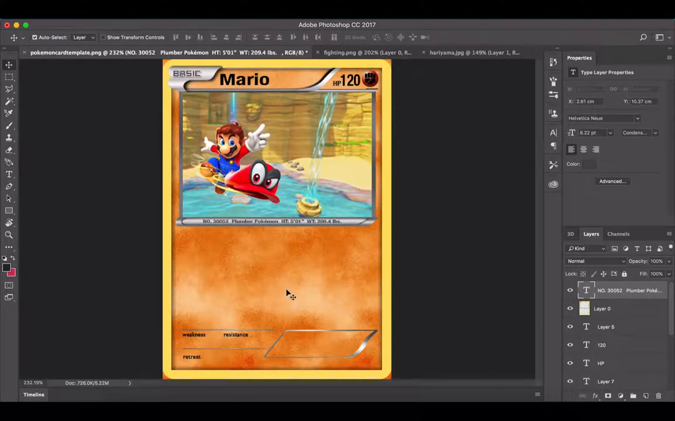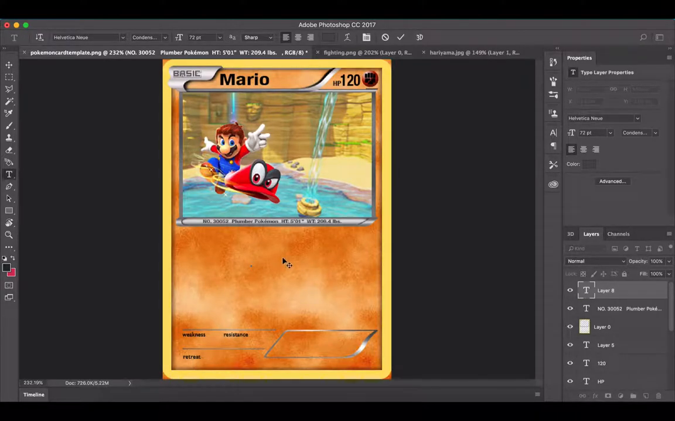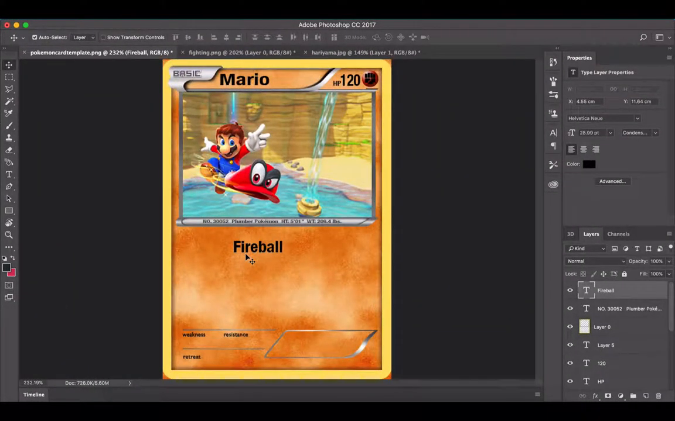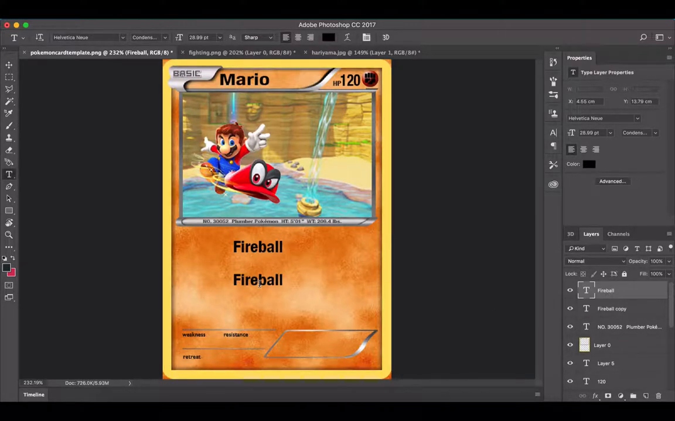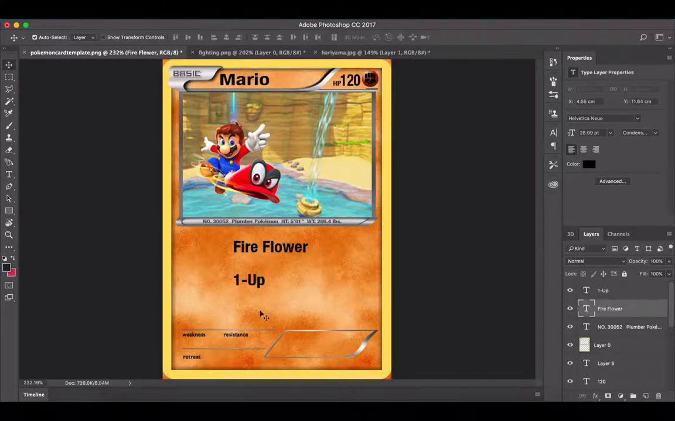Now, you want to go on to Mario's moves, weakness, resistance, and retreat cost. So what we want to do is do the same Helvetica new text and do whatever comes to mind. So Mario, fireball. We know Mario can shoot fireballs. Now, what other things does Mario have? Let's just do a 1-up. And I'm going to change fireball to fire flower so I don't seem dumb, because I know he shoots fire. Okay, so we've got fire flower and 1-up.